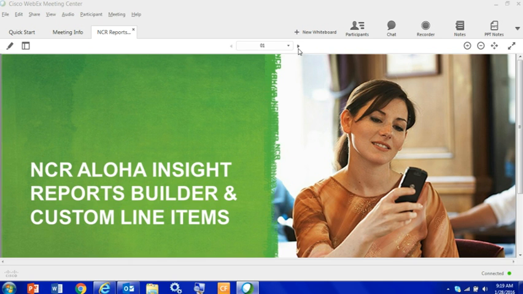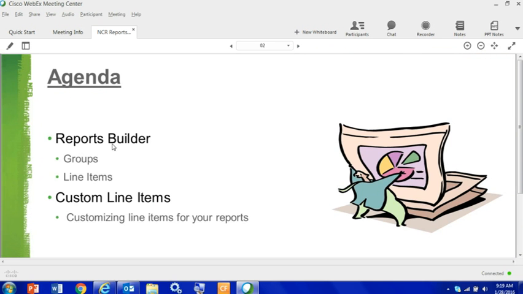Our agenda for today, pretty small agenda, is to go into Report Builder, and Report Builder is made up of groups and line items. All right, so we'll discuss those a little bit when we get into Report Builder, and we'll take it one step further. We'll take some of those line items and actually customize them for our report. All right, so that's our agenda.